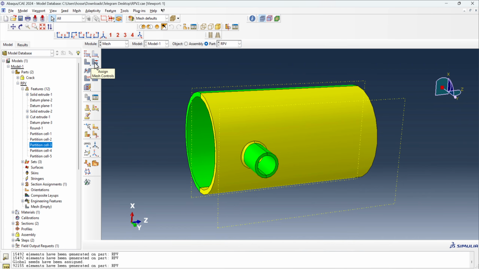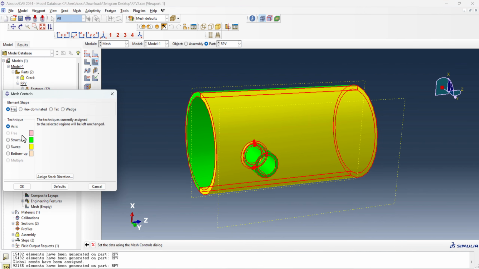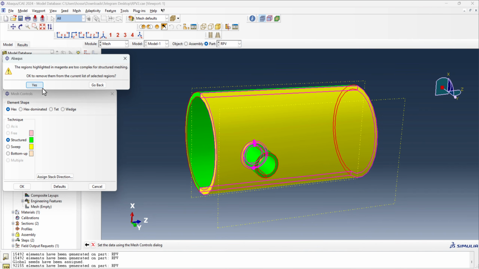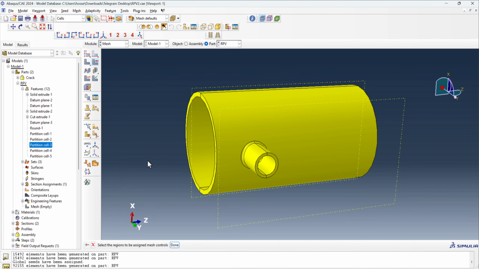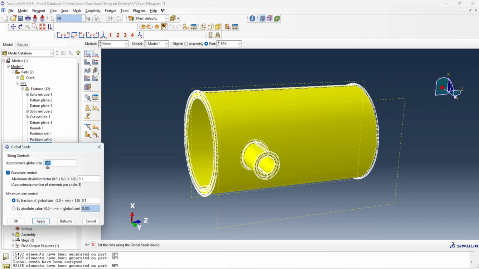Now let's check the side mesh control. We select everything, done. And as you see, we can have hex or structured, then okay. Or we can have sweep. So if I select sweep medial axis and click on OK, everything would turn yellow. Now I select this one.